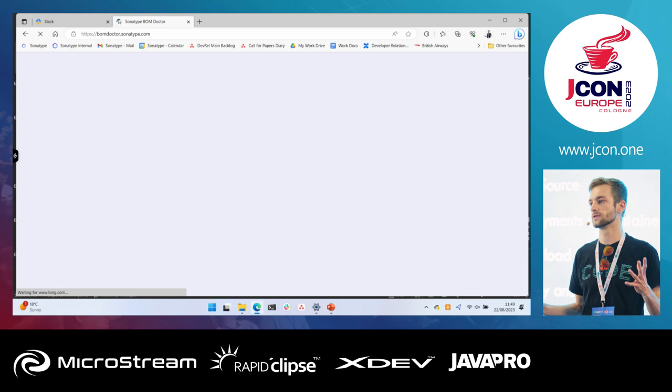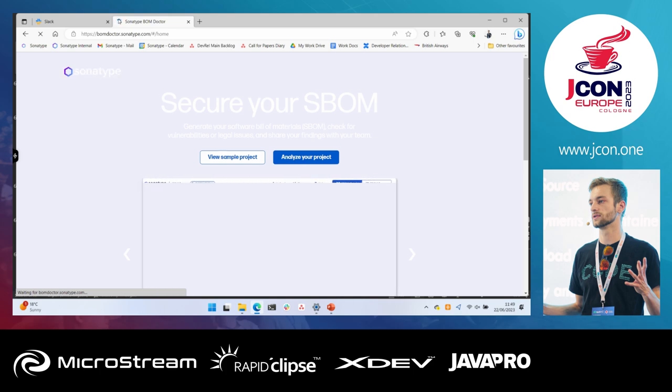But yeah, it will work with just an SBOM. Or you can just put your GitHub URL in, and it'll scan your GitHub repo and generate an SBOM for you. But what it will show you is, it's kind of coming up.